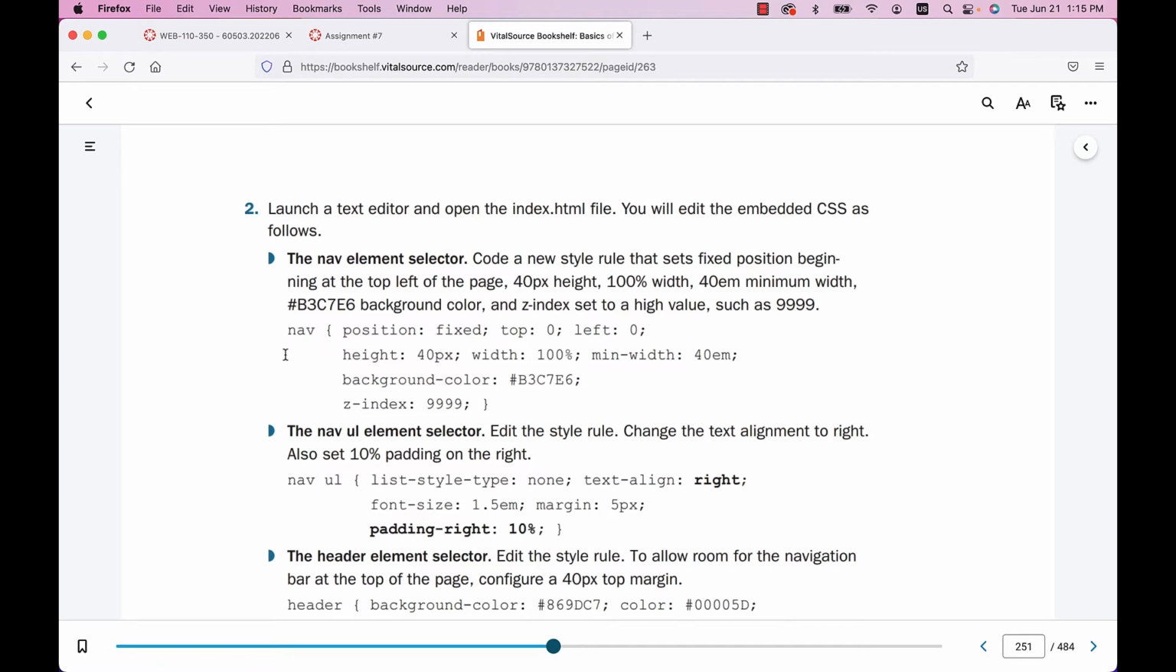So the navigation is going to use the fixed position, and they're saying that it's going to start at the top in the left. They're giving it a particular height, and then it's just going to span all the way across. So it's going to be 100%. And then they're using a really big number to make sure that's always going to be in front. And then anything else by default is just going to fall in behind it.